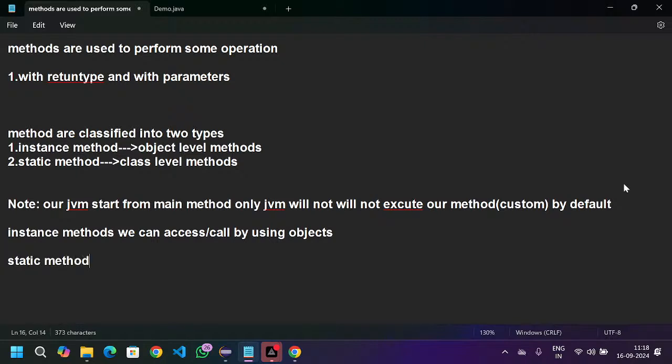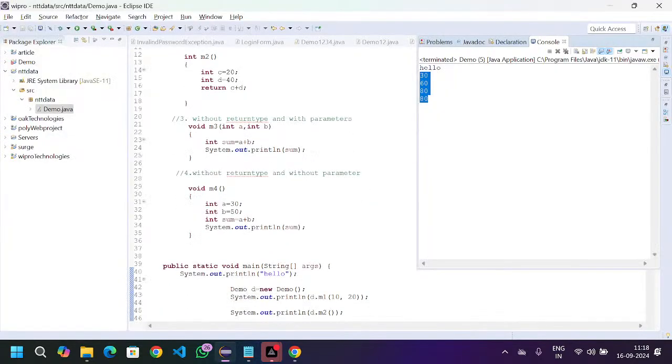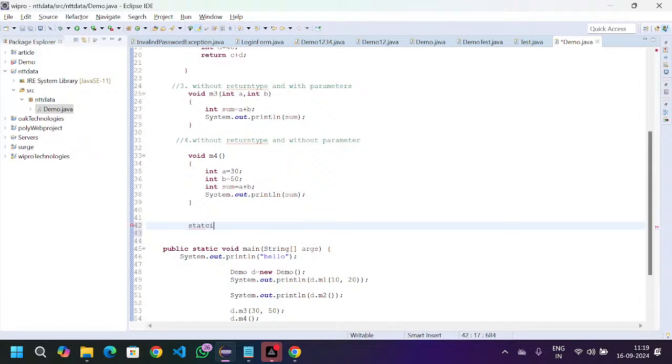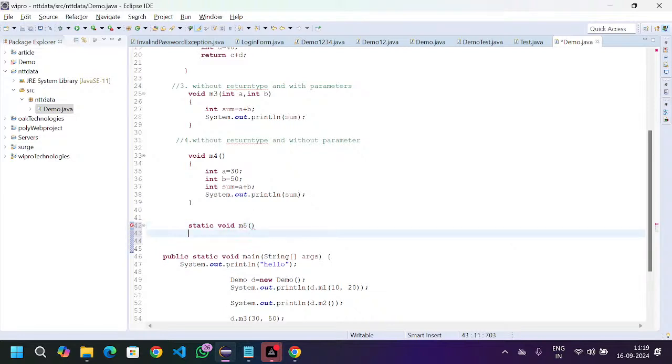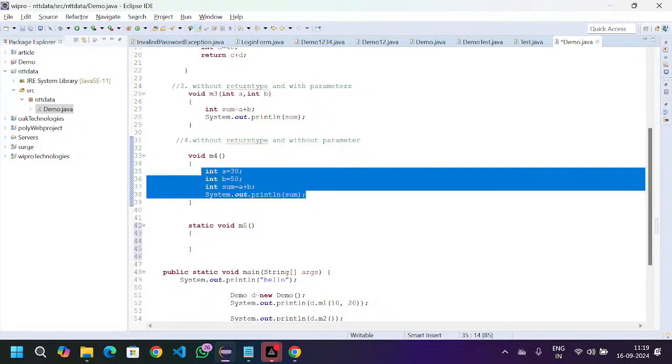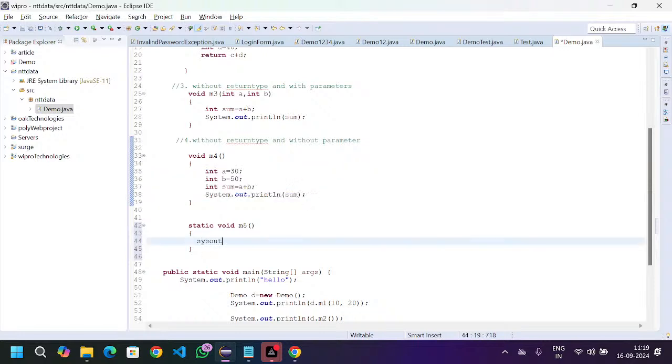The second point is static methods. Static methods we can access by using class names. Now we can come here and take one more method also. We can declare a static method, and then you can mention void m5. Here we can pass some sysout statement, and here I'm passing some dummy message, that is hello.